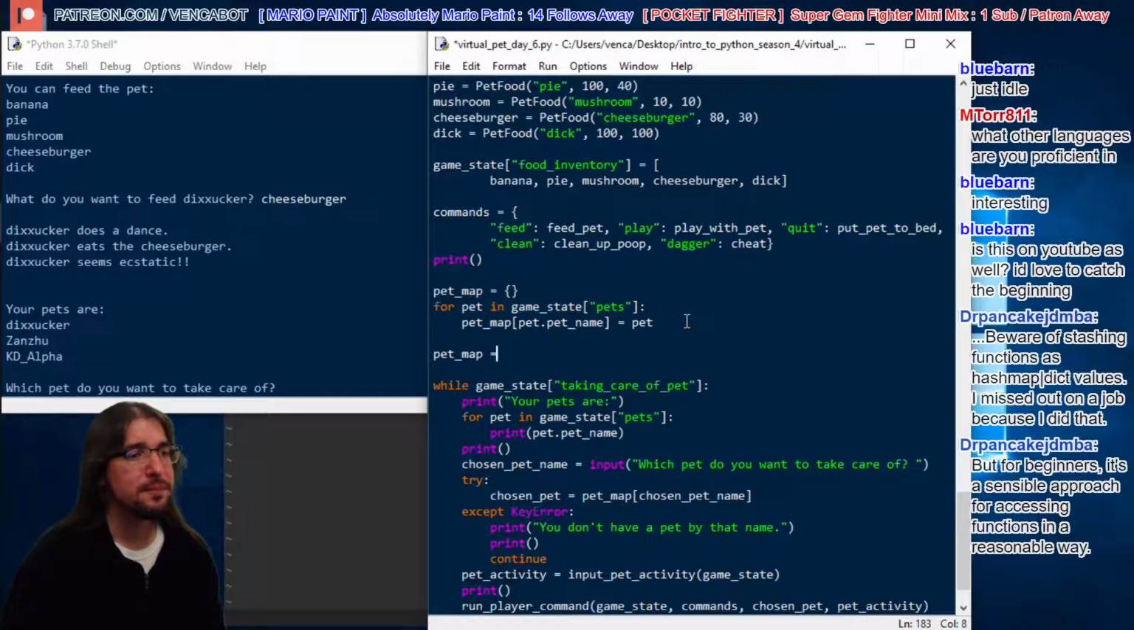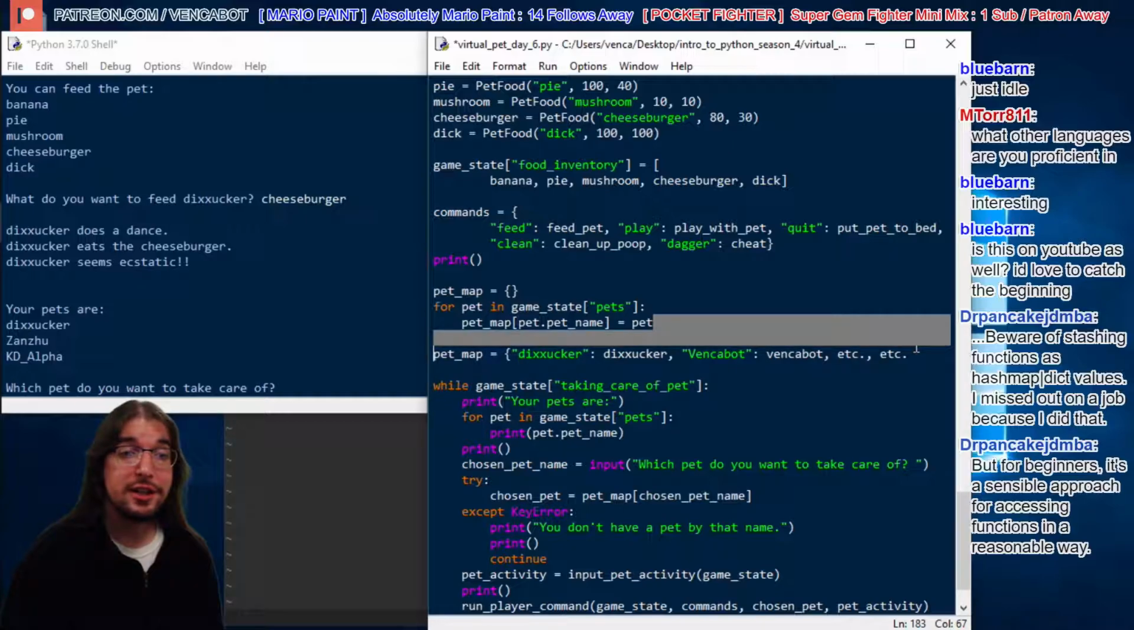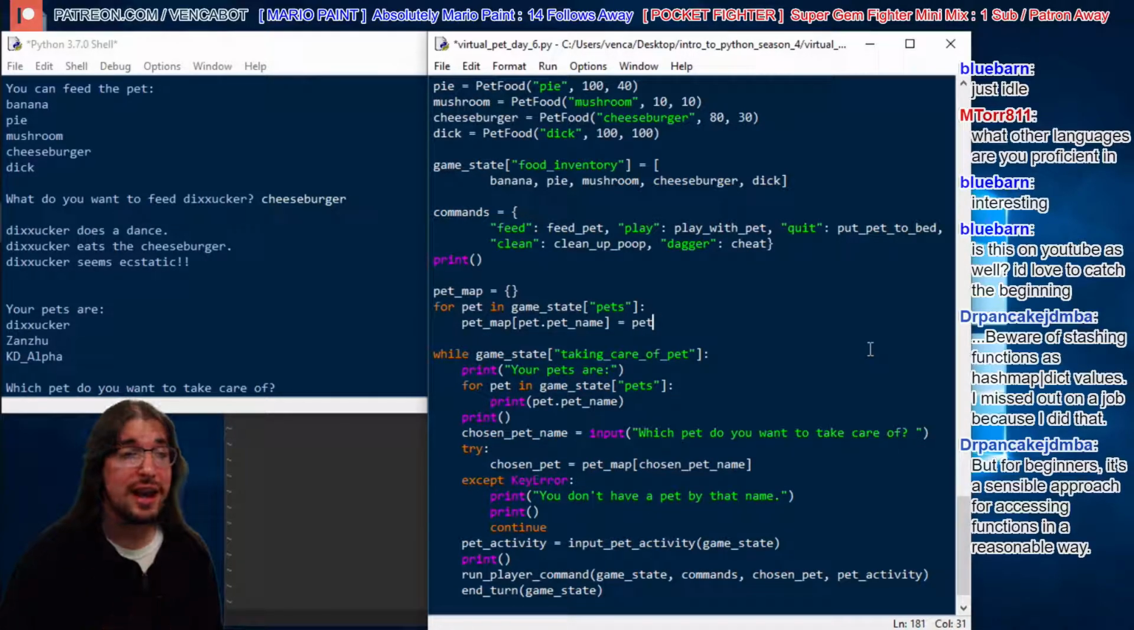It's like Dicksucker is the pet Dicksucker, Vencabot is the pet Vencabot, etc. So now we've used this for loop to go one at a time through each pet in this list, and say for that pet, add its name to this dictionary, and then have that name point toward that pet. So now we have this pet map. It maps their names to the pets.